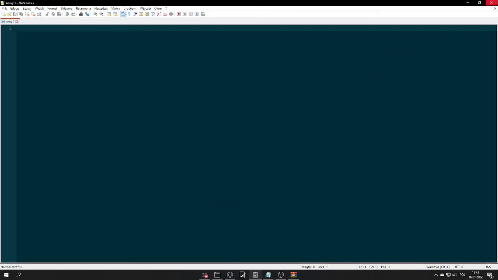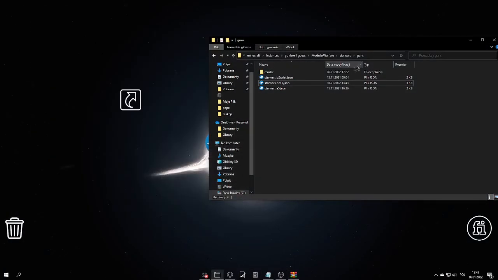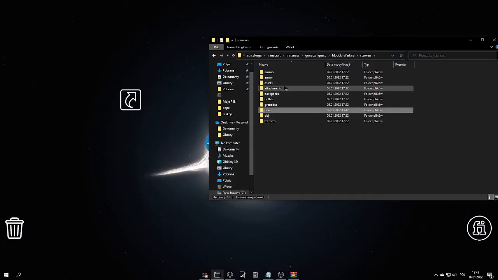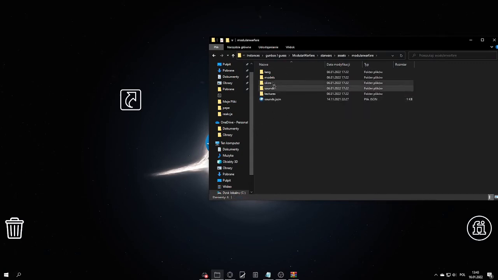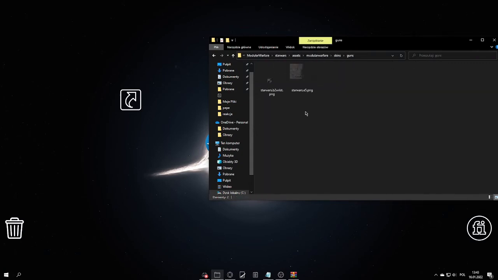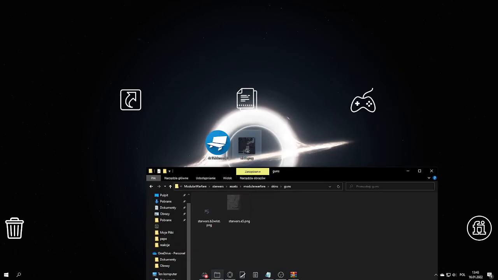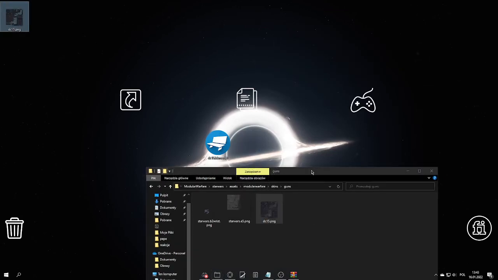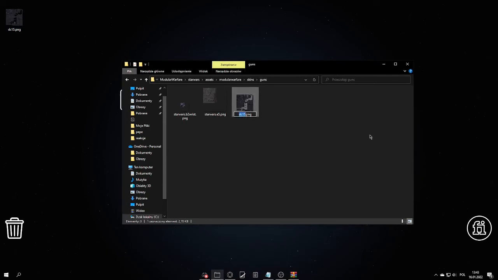Save it, close it, and now we need the texture. So you go to the main folder, assets, modular warfare, skins, guns, and this is where you drop your texture, DC15. Actually, I'm going to make a copy on my desktop just in case, and you need to name it the same way. So Star Wars DC15. And now let's launch our game.